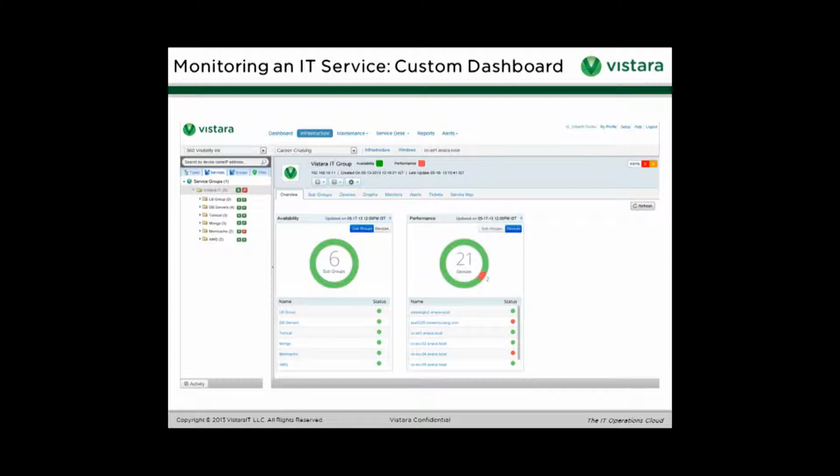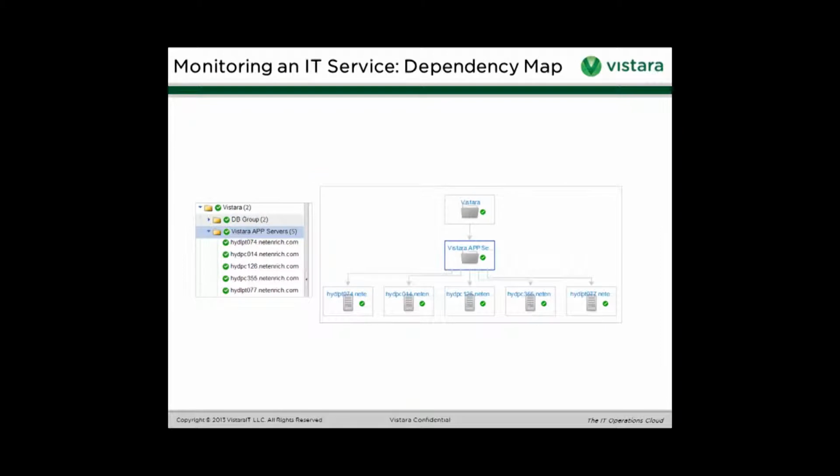of availability and performance. So here's a screenshot of the topology view. You can see that this Vistara service we've created depends on all of these servers. This makes it easy for an IT administrator to intuitively navigate, starting from the service that they want to inspect the status of, and immediately drilling down to see all of the elements that make it up.